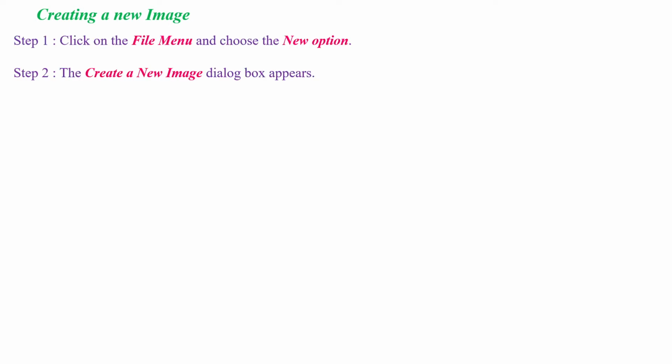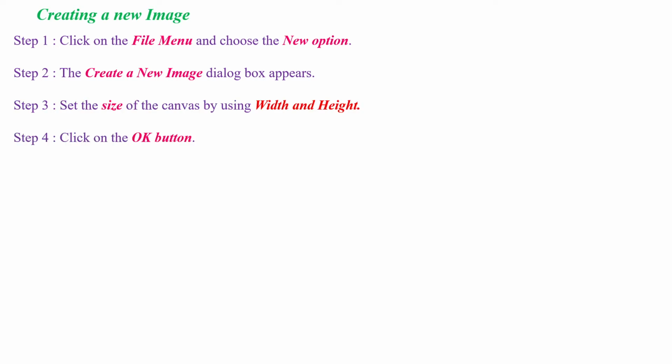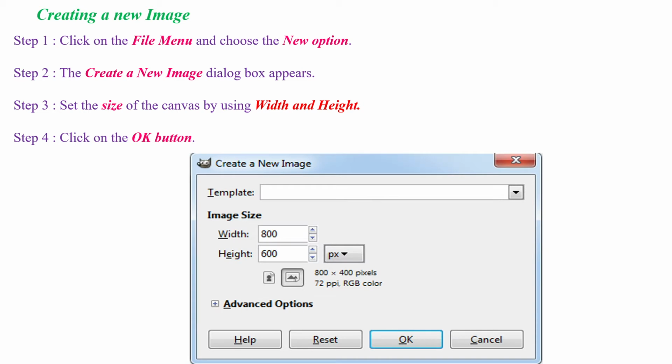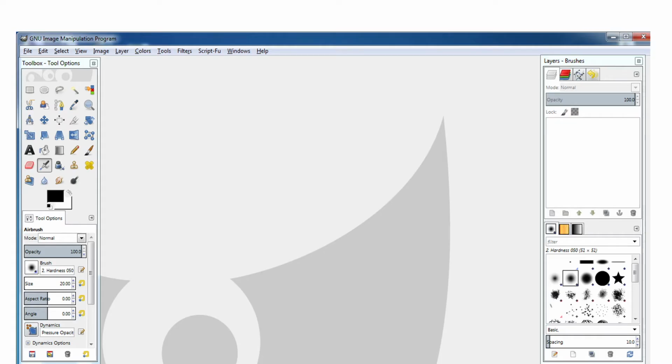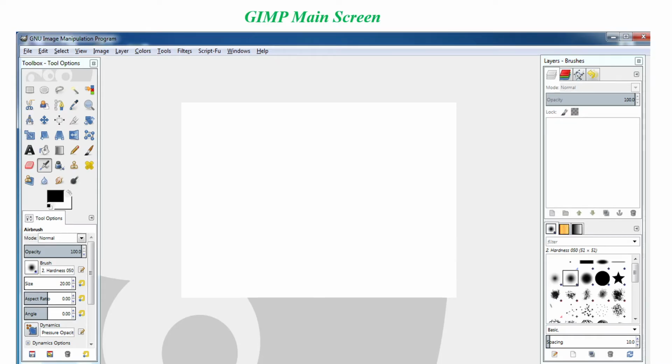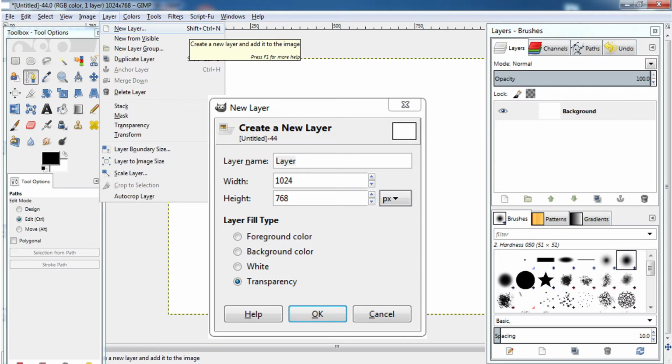If you want to open the canvas, first move to the File menu and select the New option. The Create a New Image dialog box will appear. Select the width and height, then click the OK button. If you want to change it, you can change the height and width as you wish. Then the canvas portion will look like this. Now I will explain how to create a new layer with the help of the GIMP screen.